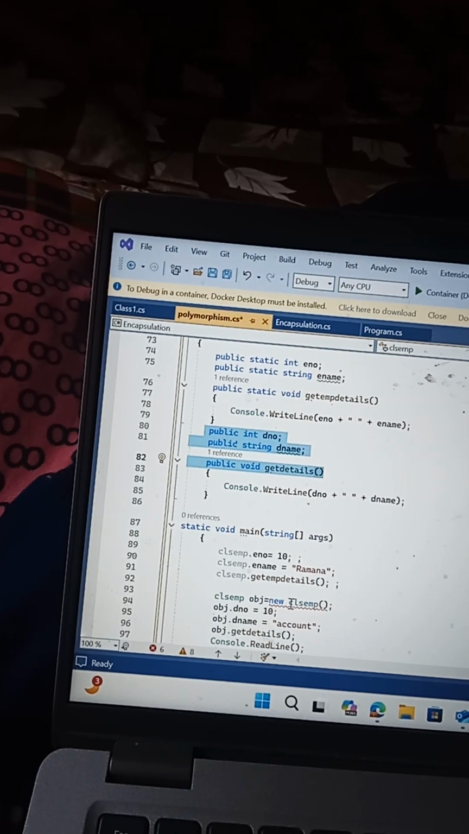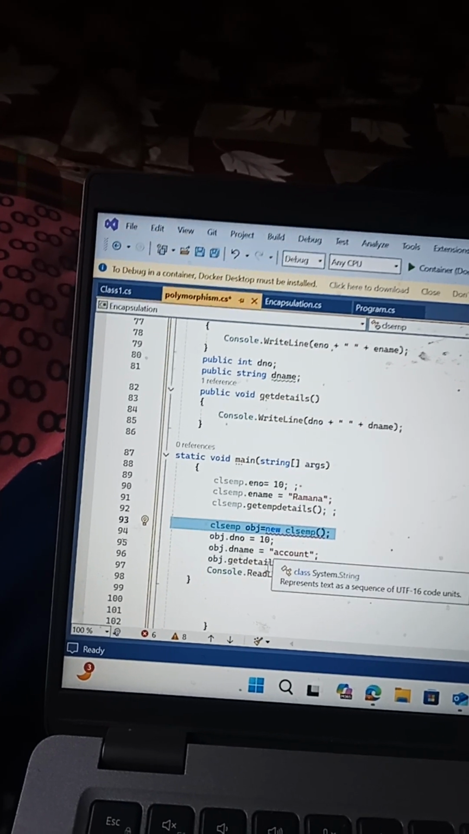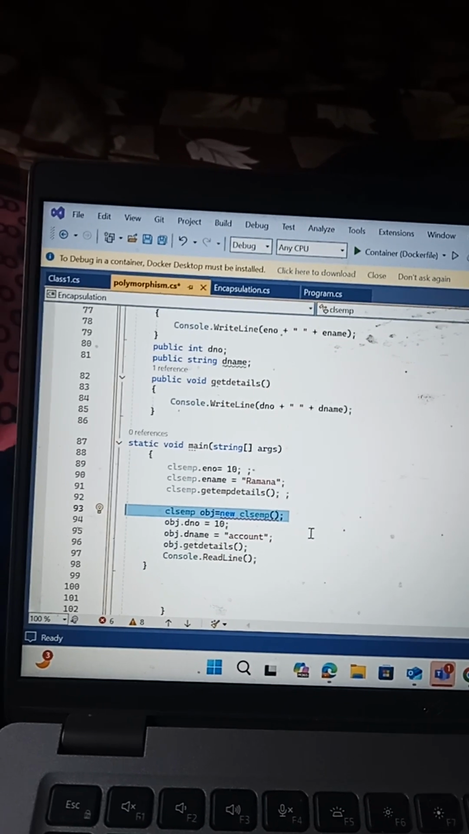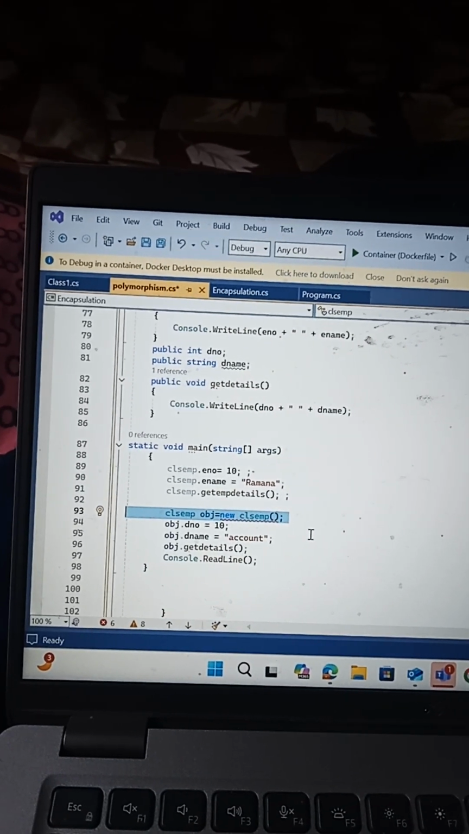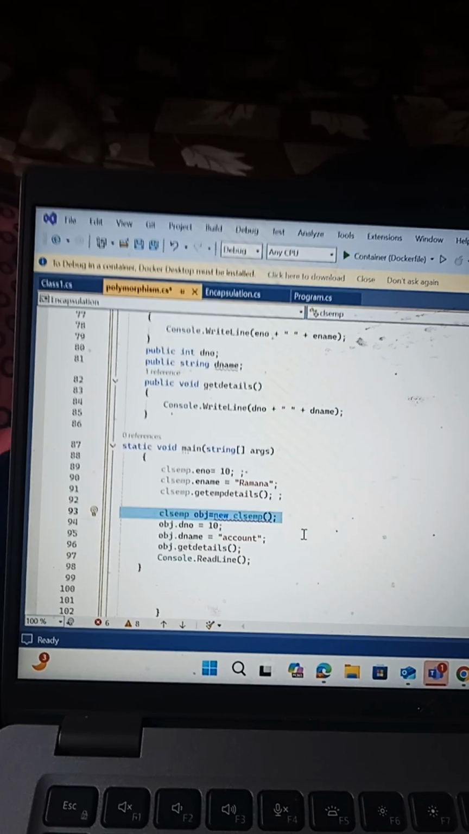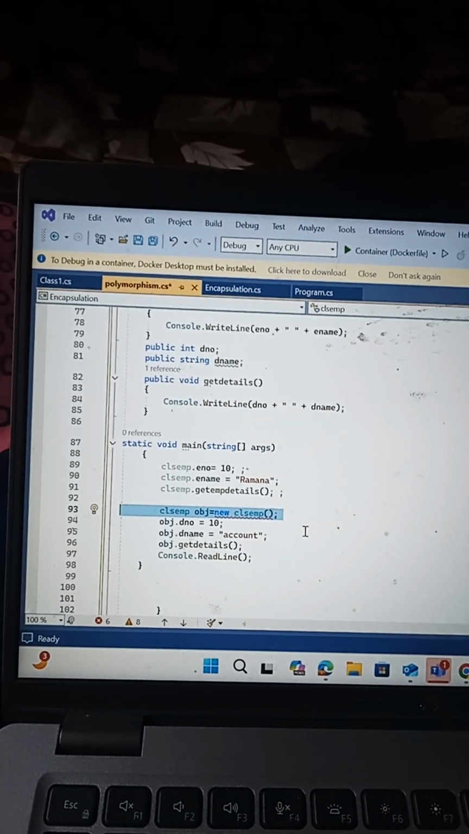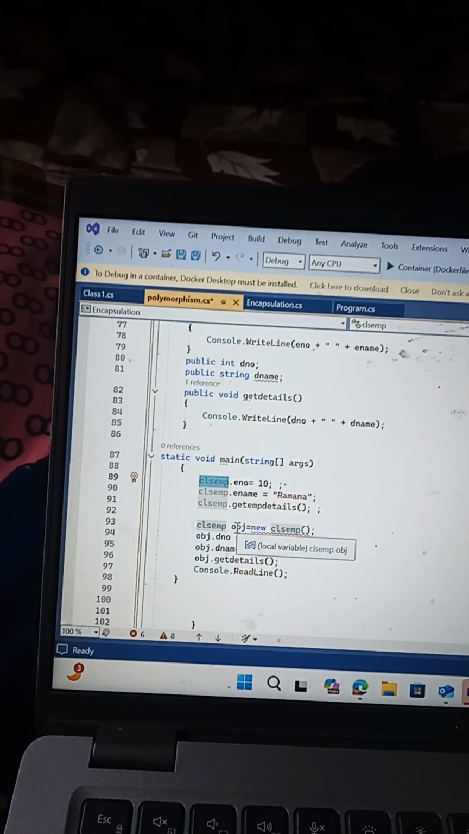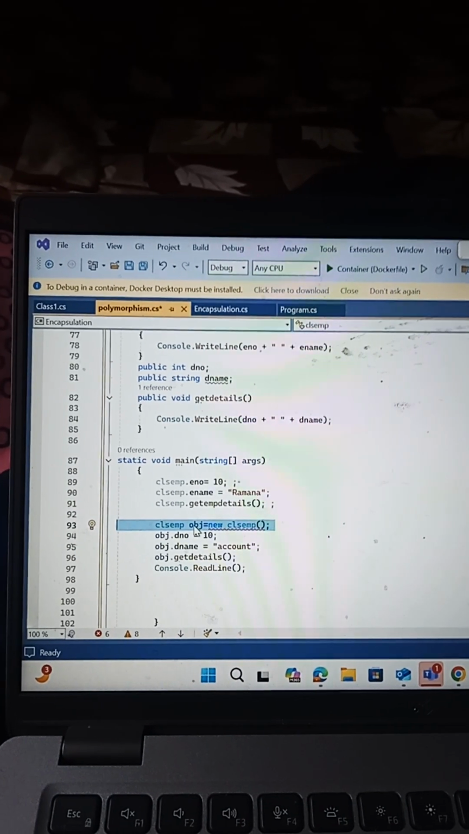I'm not using any static here, so non-static creates the object. So class employee obj equal to new class employee, and obj dot department number, obj dot department name, obj dot get details, whatever property I have to declare, I have to pass here. So main difference here: static does not create the object, non-static creates the object. Static can be called by only class name, and non-static can be called by object name. That is the difference here.